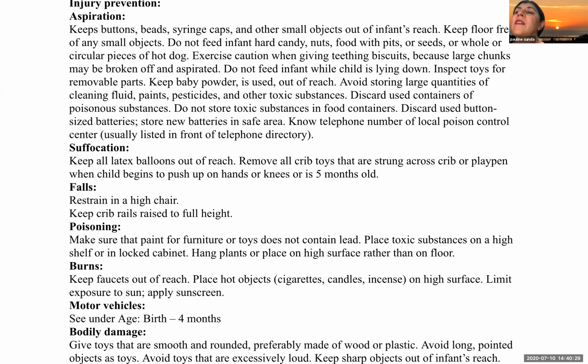Exercise caution when giving teething biscuits because large chunks can be broken off and aspirated. Don't feed the child while they're laying down. Inspect toys for removable parts. Keep baby powder if used out of reach.